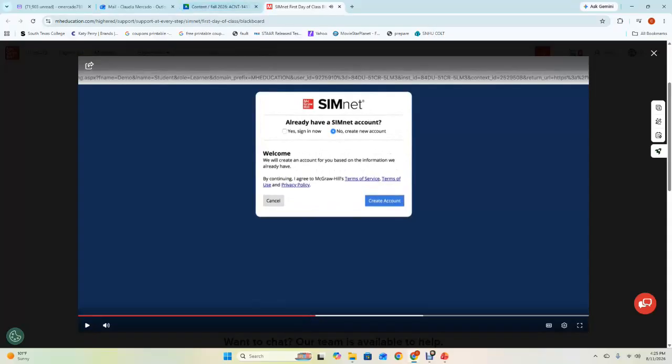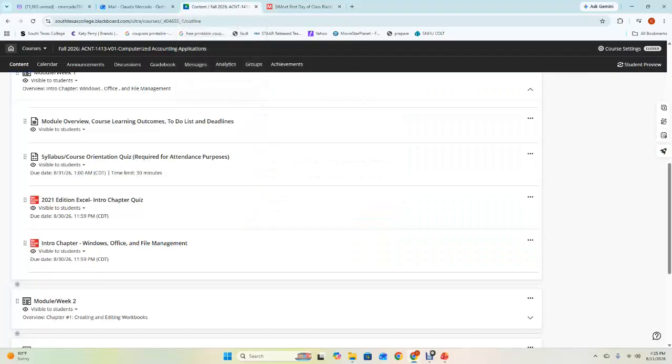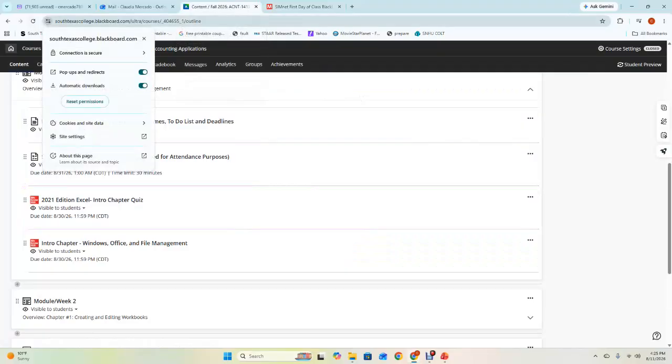Okay, before we go even further from here, before you even click on any of the links, make sure that in your settings, your pop-ups are enabled. The pop-ups need to be enabled so the system can take you out of Blackboard and into McGraw-Hill. So just make sure that before you click on any of the links, before you start the process, you enable your pop-ups so the system can do what it needs to do.